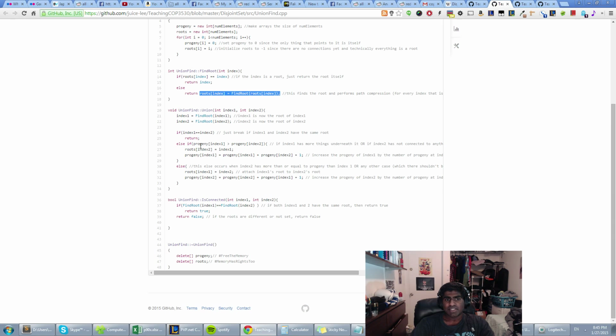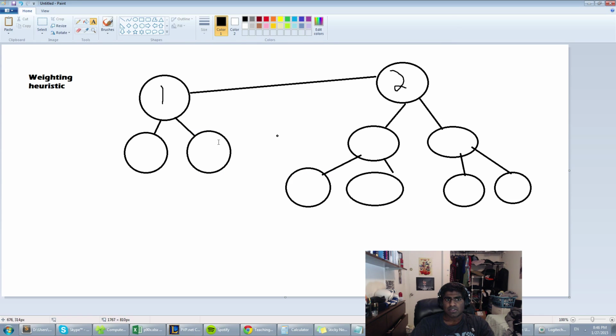Performing union is pretty simple. First, a little check to see if they're already connected. If they're already connected, you don't have to do anything, so you just return. But if they're not connected, you should determine which one has a higher rank, and you put the smaller one to the bigger one, because that's more efficient. And to do that, all you have to do is put a connection from here to here. What that really means is you're setting the root of 1 to 2.